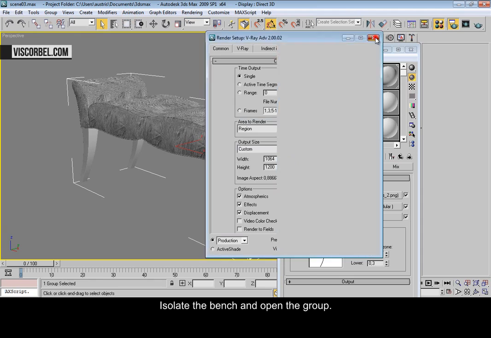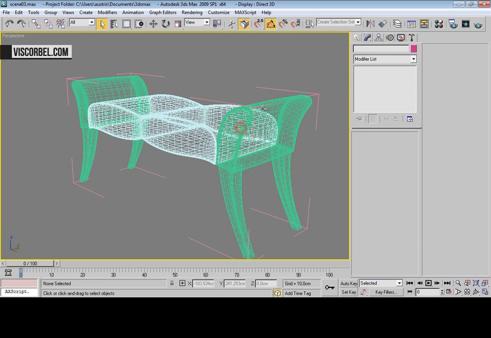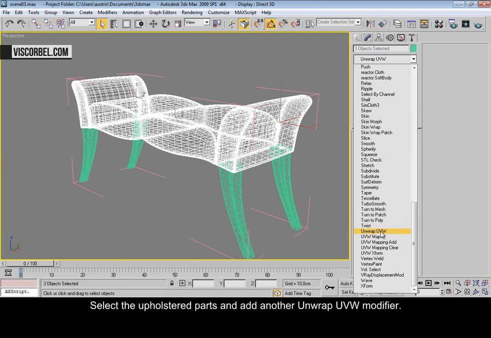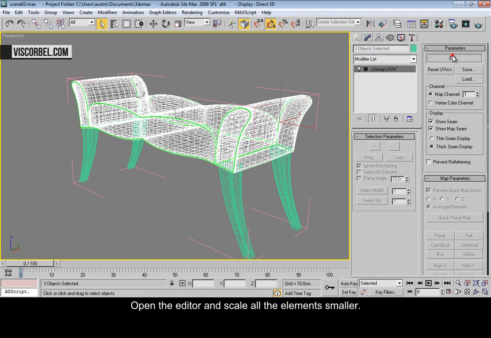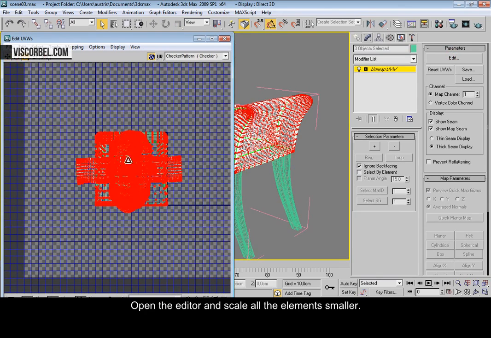So isolate the bench, open up the group, and add another unwrap UVW modifier. Open up the editor and just scale all the pieces smaller.